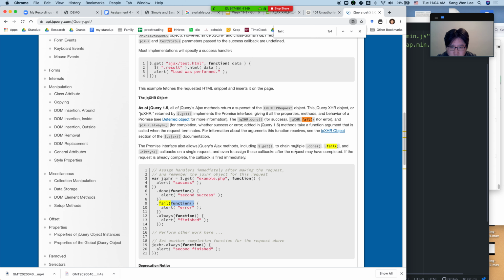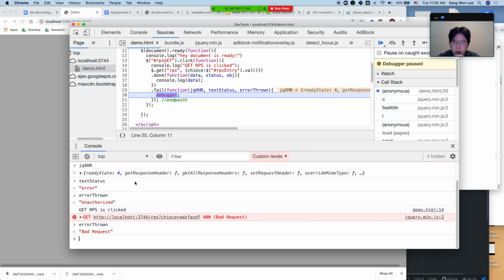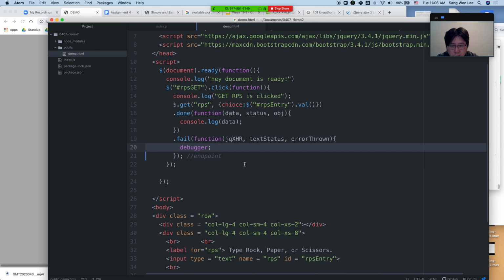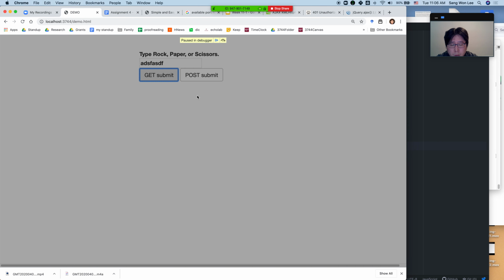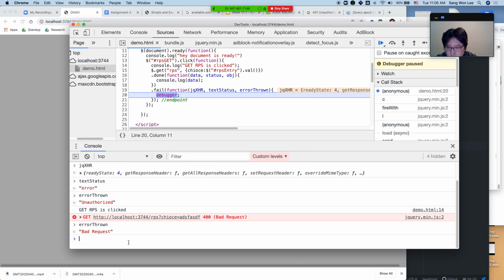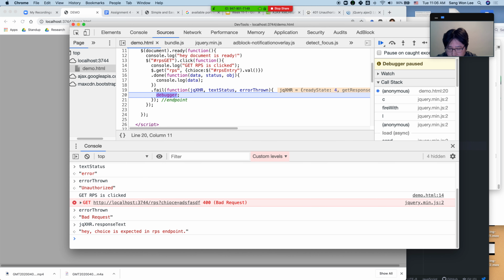If I refresh the server and do it again, I should get bad request. So what happens to the message that I sent? In server.js, on the server program, I was sending this text message. It is available as part of the responseText of the object, the XMLHttpRequest. The jQuery object has a property called responseText, and this is the one that includes the message that we are sending.